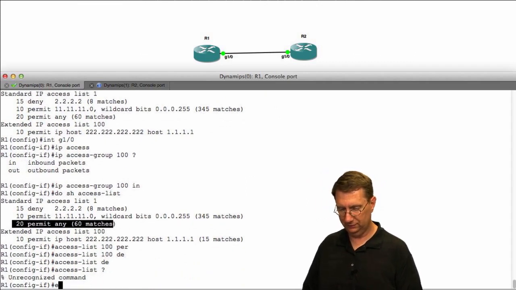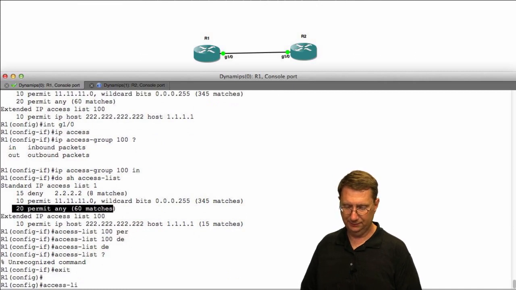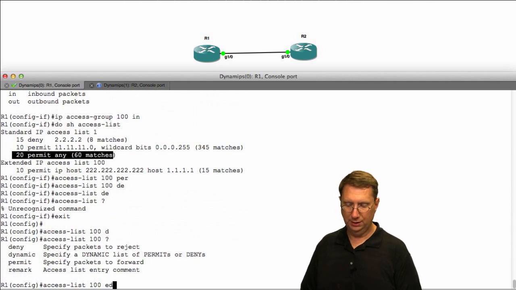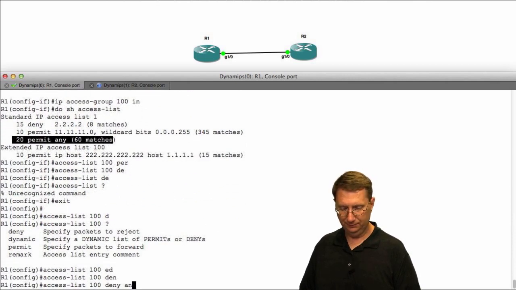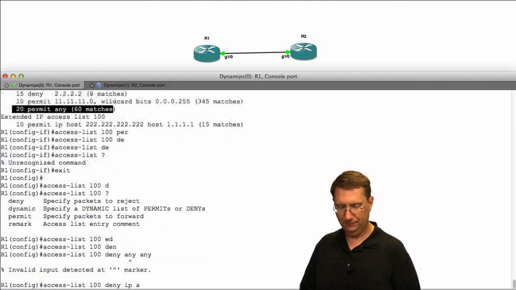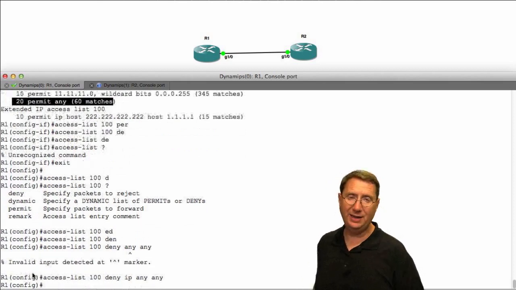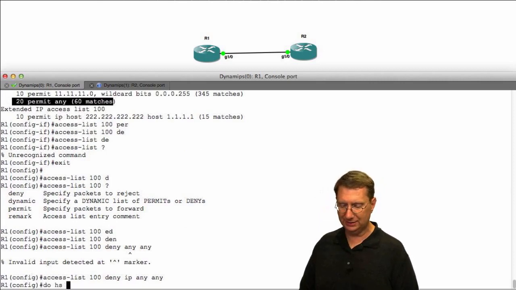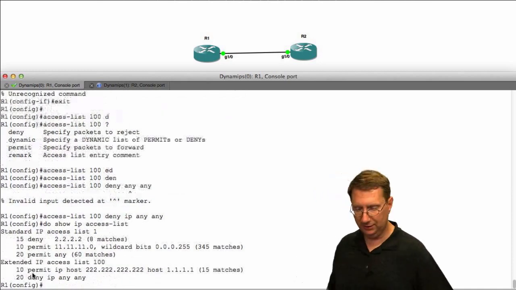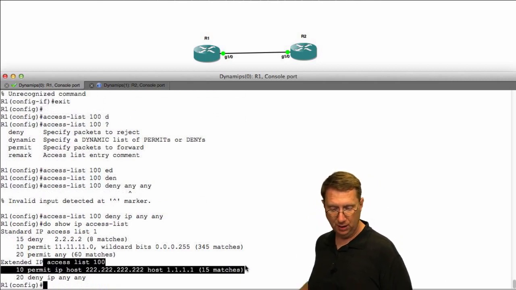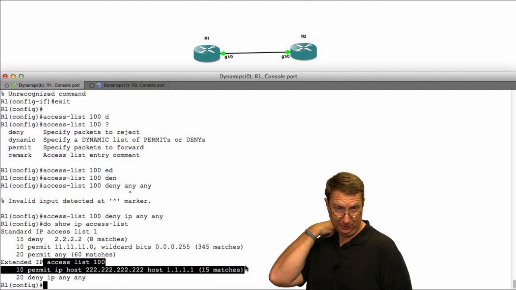Access list. Oh, I'm under the interface. Access list 100. What do I want to do? I want to deny any source, any destination. Well, I didn't say IP. IP, any. Now, this IP is where I could specify things like ports. So let's see what's happening now. Do show IP access list. What do I see? I see my 2 access lists. Here is my access list 100. Here is my specific match where I'm saying any IP packet that's going through.